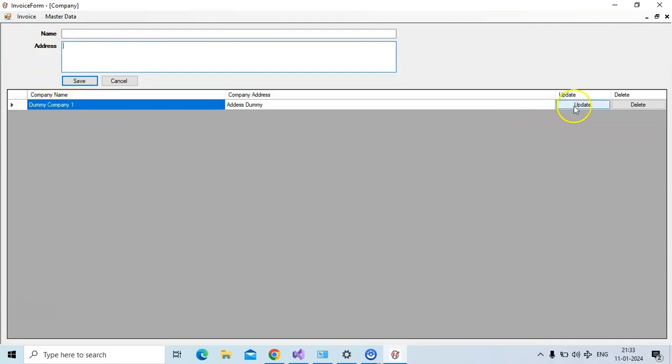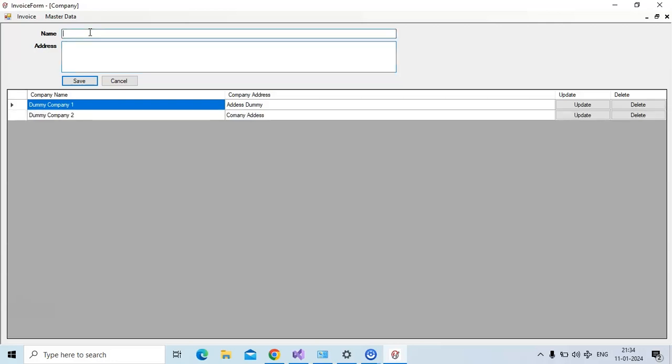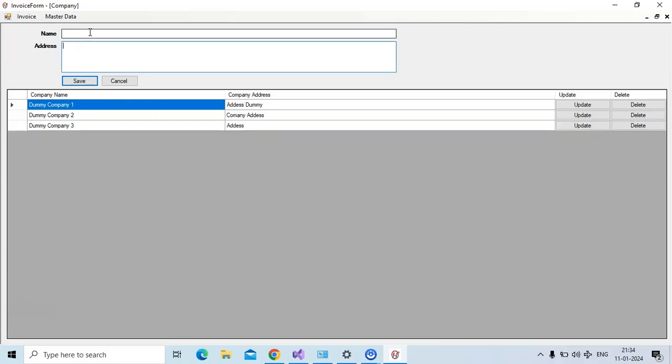You can find two options over there, Update and Delete. If you do not want this value, you can delete it. If you want to update anything, you can update it from there. So let's add some details over there. Yeah, so here we have added three companies.